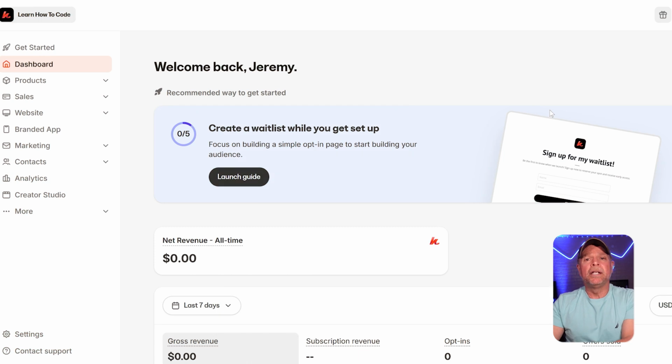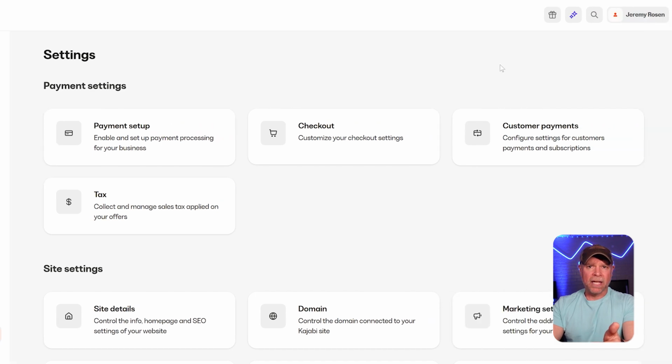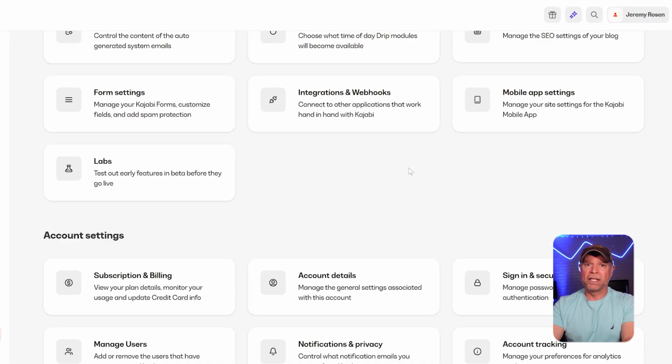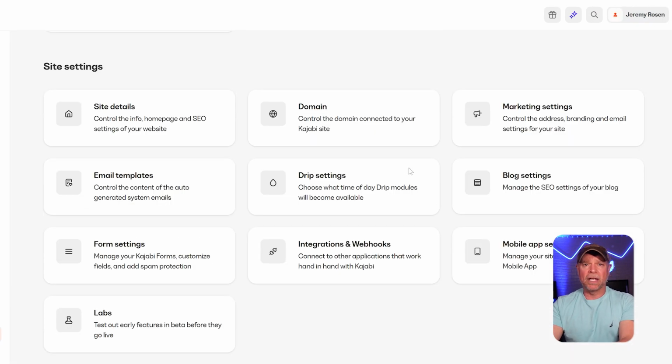So the first thing to focus on with Kajabi is your account settings. Once you log in, look at the bottom left corner of your dashboard and click the settings button. Now this section is where you're going to set the foundation of your online presence. It's the place to customize your site so it reflects your brand and looks professional.